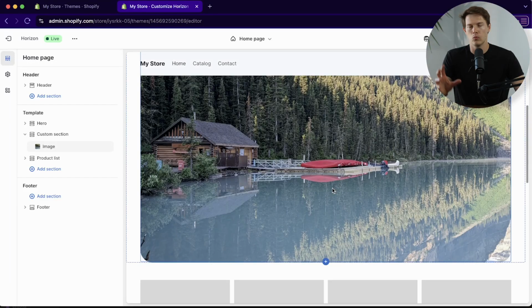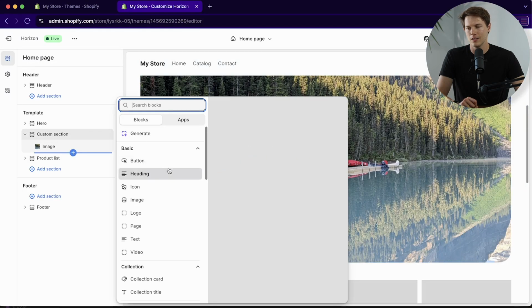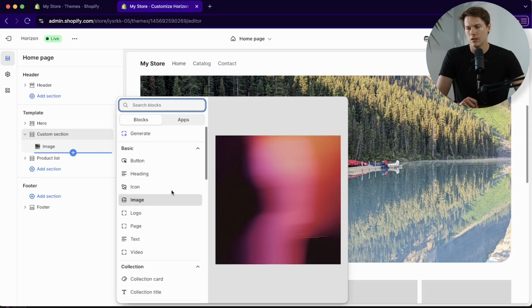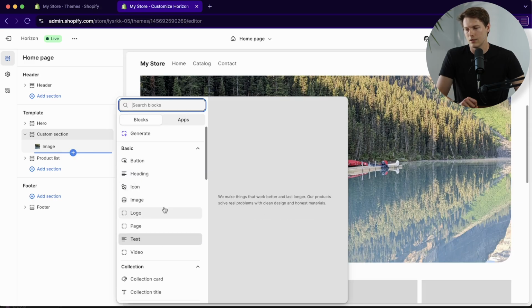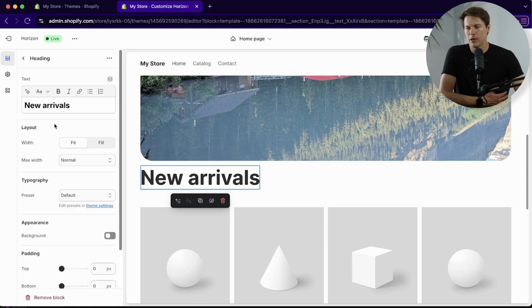Can have multiple blocks within one section. So if I click on add block, so I hover over that, click on add block, and now maybe this next one's going to be some text. We can say, let's have a heading. And again, the editor pops up on the left side.